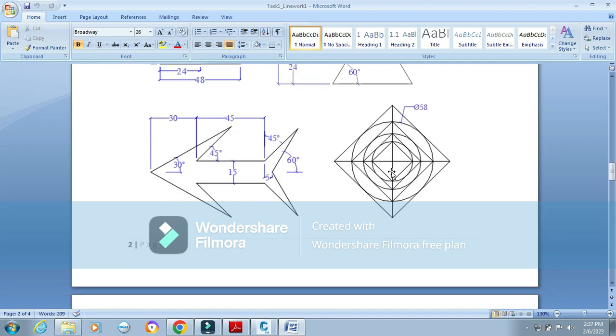This is pretty straightforward as well. I'll show you the circle command. This is a circle diameter 58 within a square.